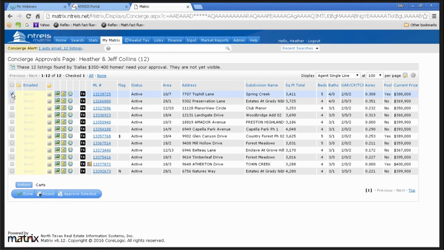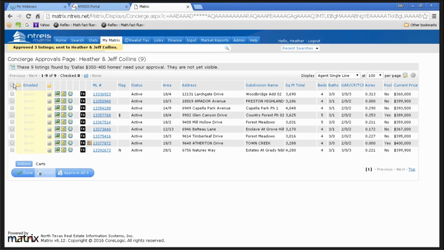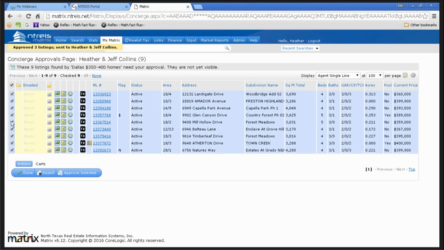Okay, so of course I'm going to check mark one of these listings. Actually, I'll check mark a couple. Okay, now I'm going to say, okay, I'm going to approve those selected. Now you'll notice the others that I had not check marked are still there. Okay? Now, they're going to stay there until me, as the agent, deals with every one of those listings. What that means is I either have to check mark every listing and approve them or reject them.